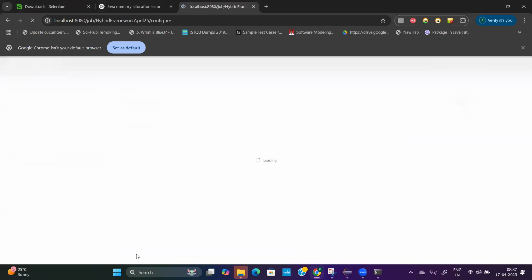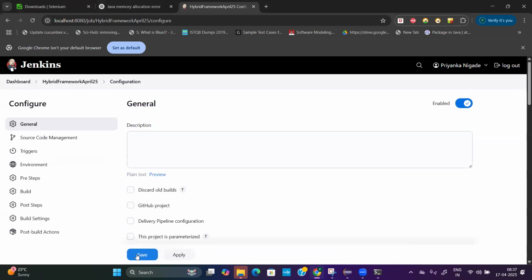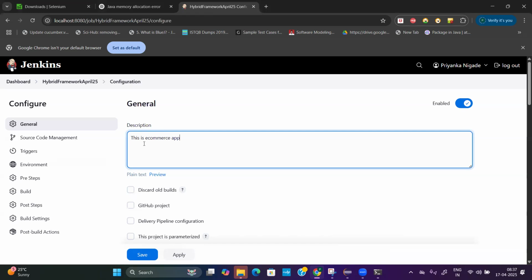Now you guys are having the Maven integration plugin. You already installed the Maven path. That's the reason. Whenever you create a new job as a Maven project, what is the first step? In the description, you can write a description about the project. So this is an e-commerce application. I'm just writing e-commerce application for testing. Platform is Windows machine.